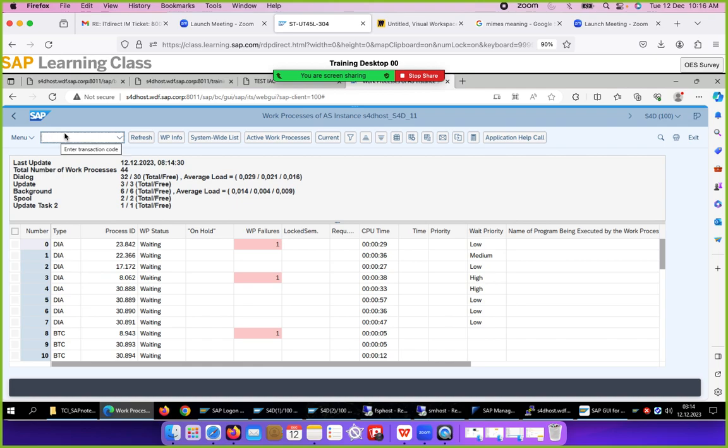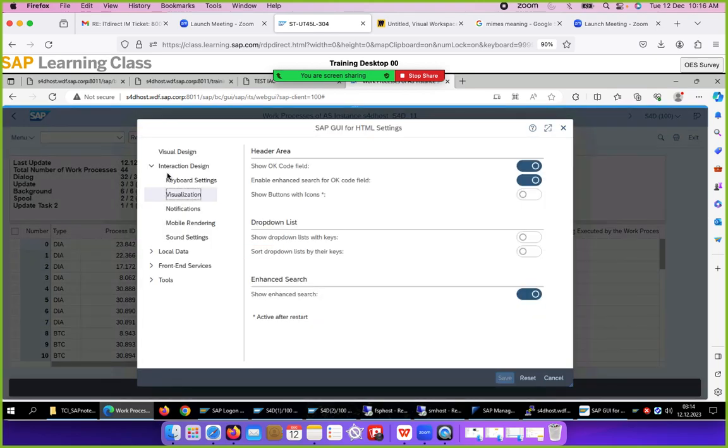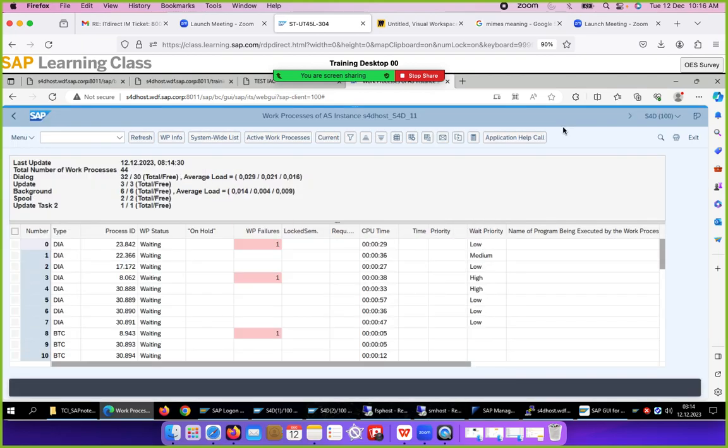By default they have disabled this one. So if you want to see this path, you have to go to settings. Under settings we have to go to interaction design, visualization. Under visualization you can click this one, show OK code. Otherwise you will not be able to see these options there. Yeah, you have a good memory, yes, and check.